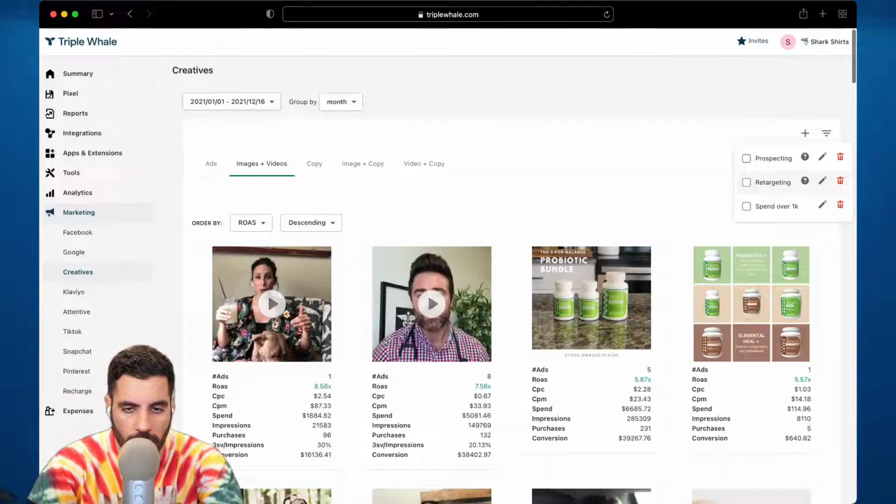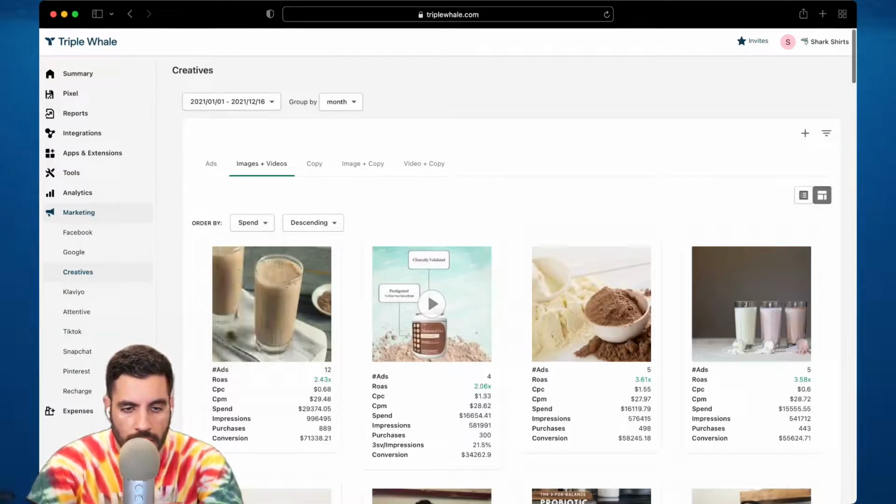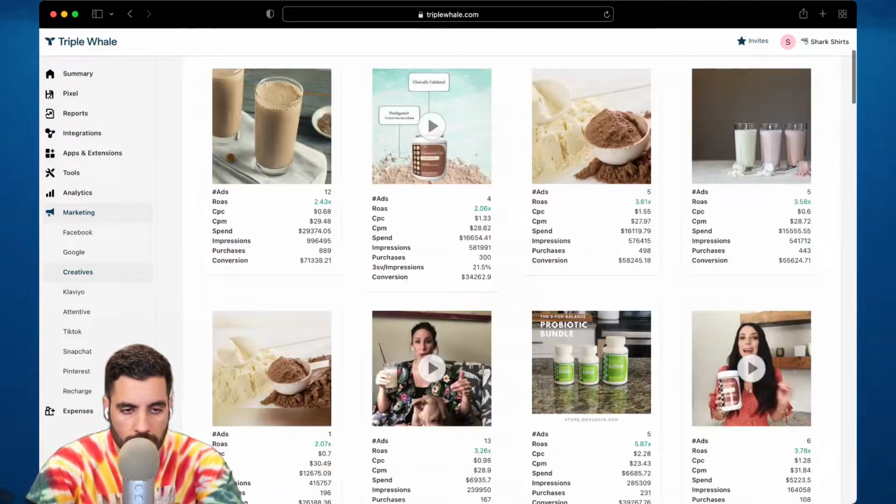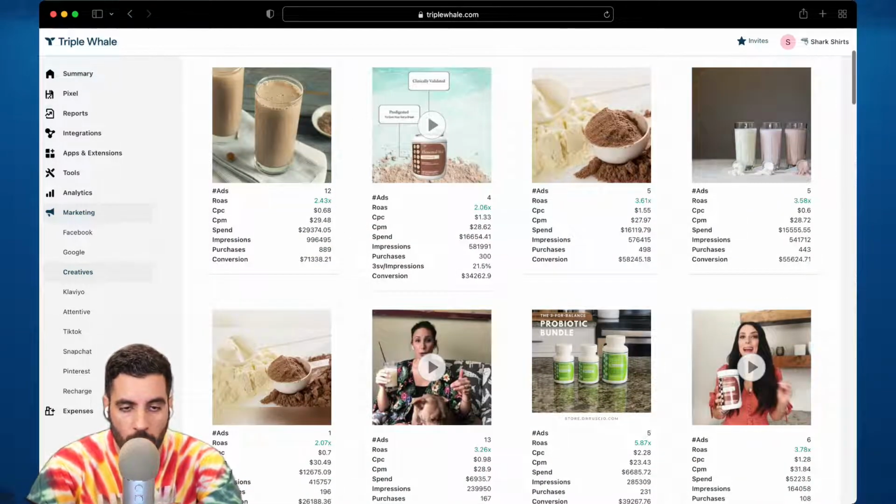And then what I also will do is take by spend. I like spend as a proxy for success. So these are going to be my top ads for the year.